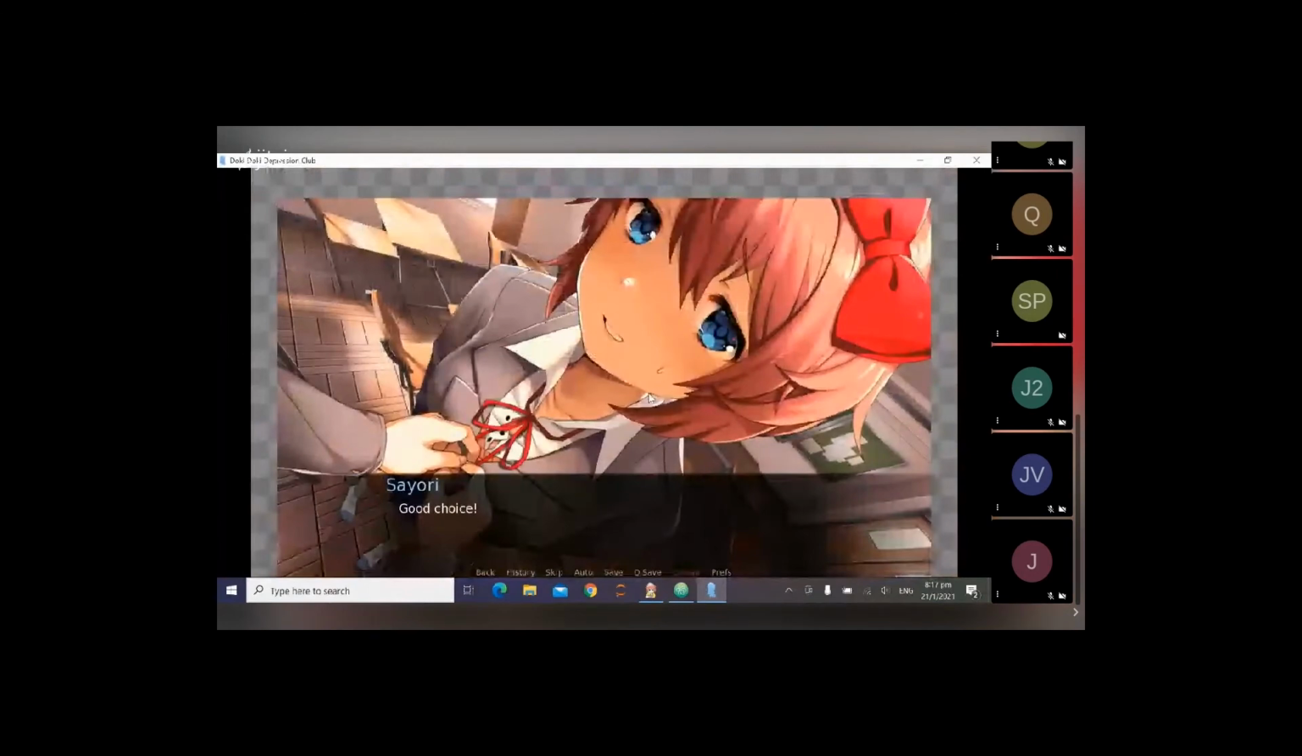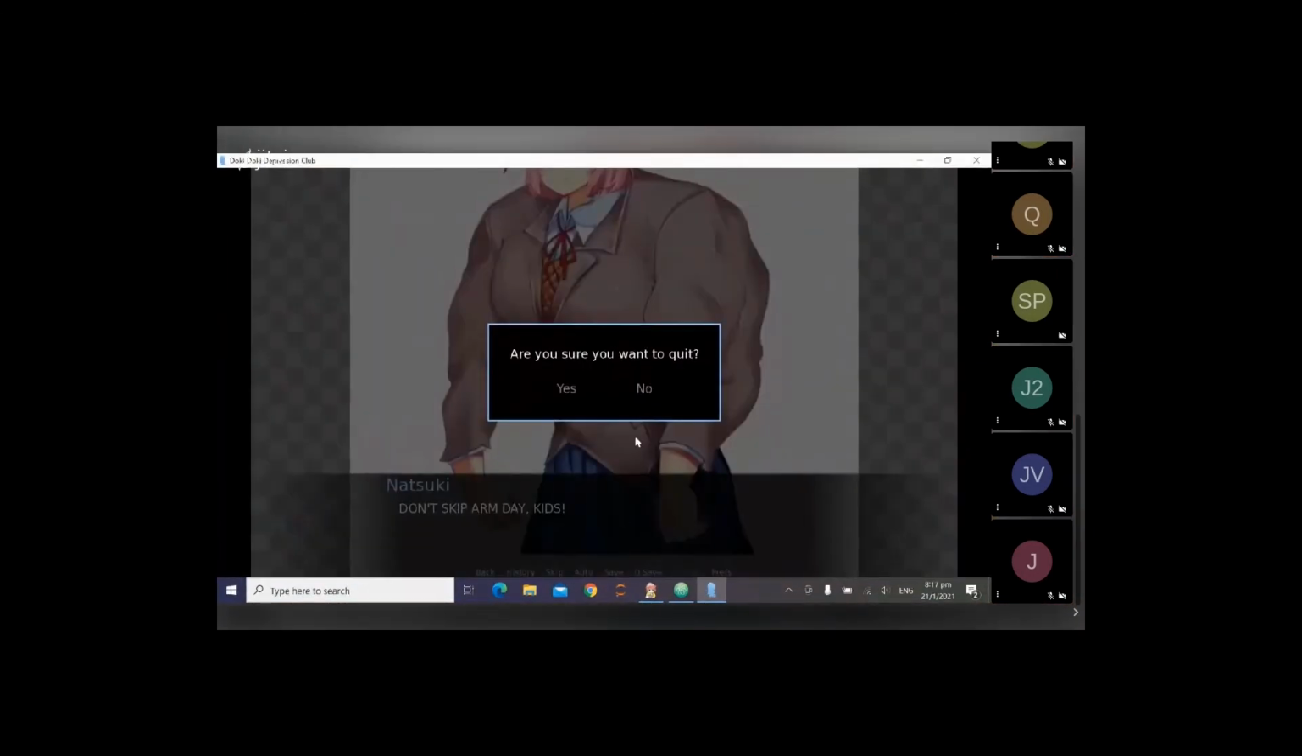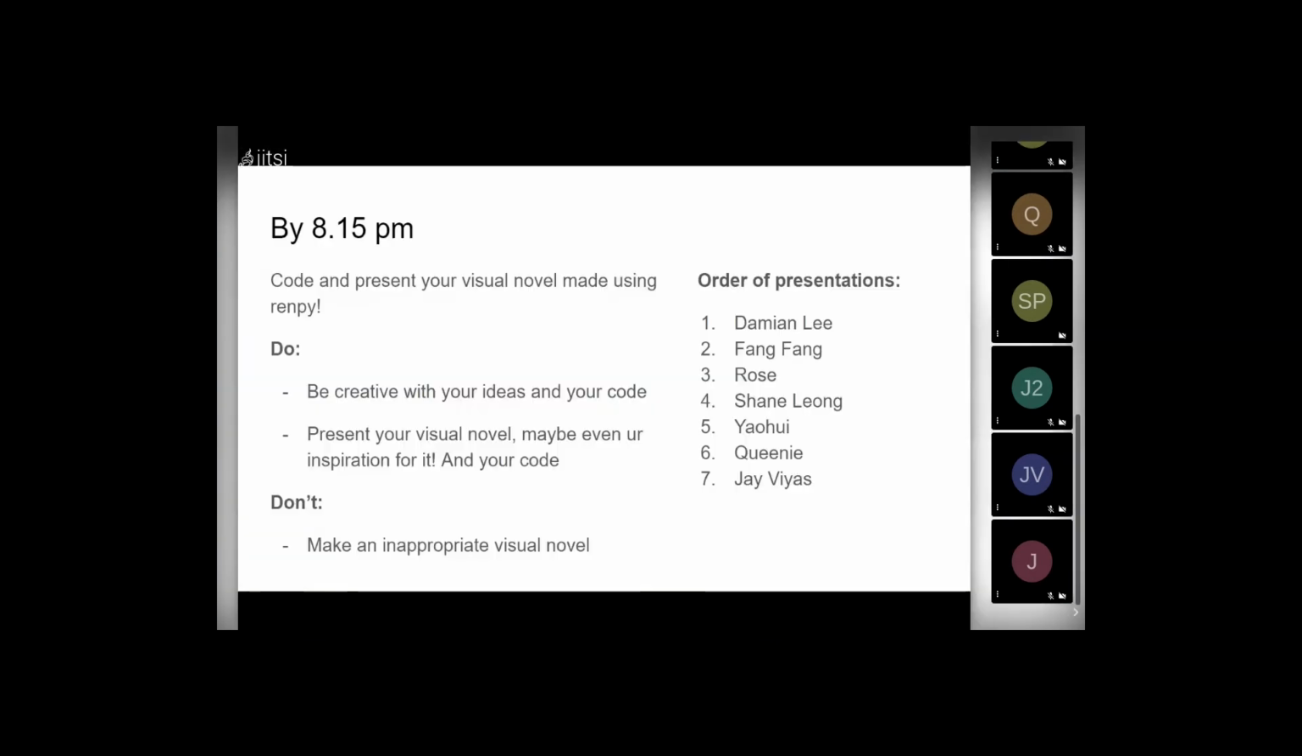Yes, good choice. Oh, I forgot to save the code. Oh well, whatever. It's gone. Reduced to atoms. This doesn't exist anymore. I'm gonna delete this after this. Okay. Thanks for coming to my TED talk.